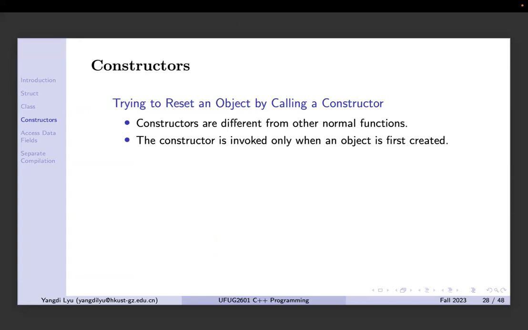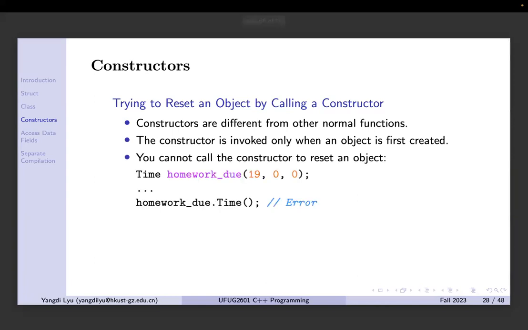All right, so constructors are slightly different from the normal functions. It is called only when an object is created, right? All the other functions you can call anytime, but constructors are different. They can only be called when they are created. This way, you are trying to call these constructor functions, but it won't work.